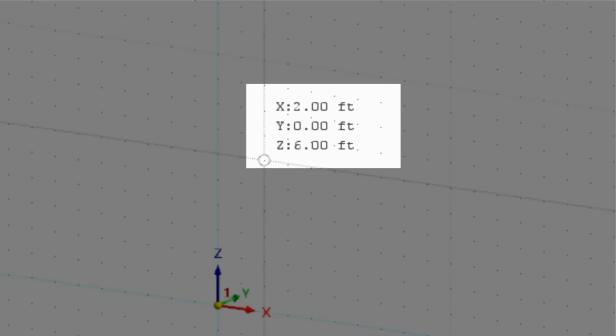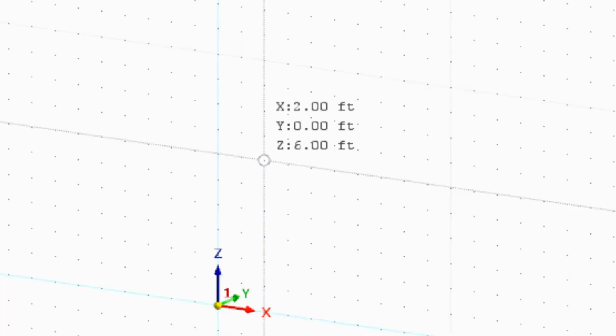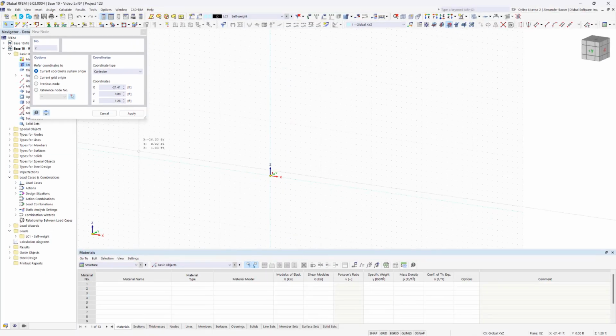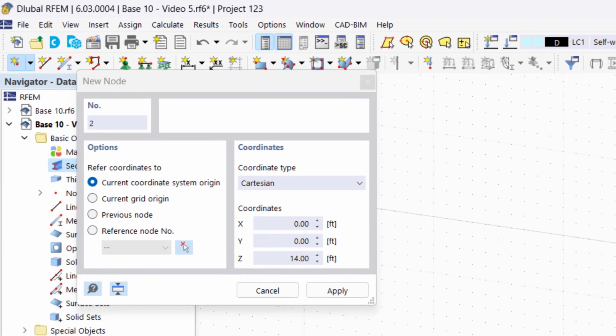The coordinates on the crosshairs are very helpful because they show the exact position. The activated snap helps us click the coordinate node. Since the column has a height of 14.5 feet, but the spacing of the grid points is 1 foot in all directions, there is no grid point at 14.5 feet that we can click. Thus, we have to set the second node using the dialog box by entering the desired coordinates and then clicking Apply.